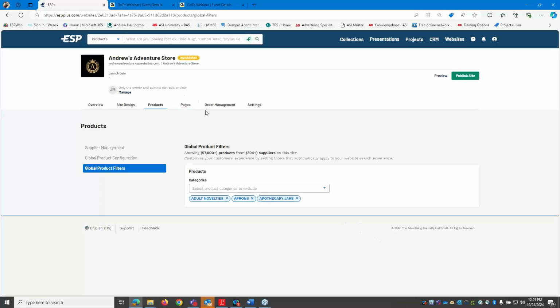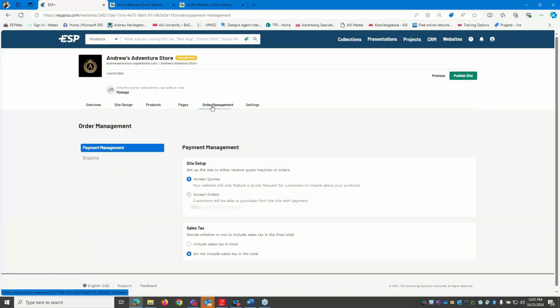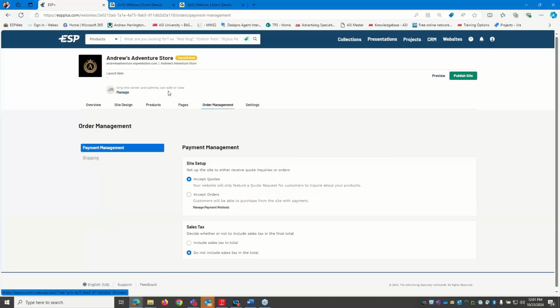And then the final tab that we haven't looked at so far is the order management tab. So if we click on this, it's going to take us first to the payment management selection. So right now, and by default, every new website is going to be set up to accept quotes. And what that means is if I'm browsing your website as a customer and I like an item, I'm going to be able to send an email to you that essentially says, hey, I liked this item. Tell me how much it costs. Tell me more about it.